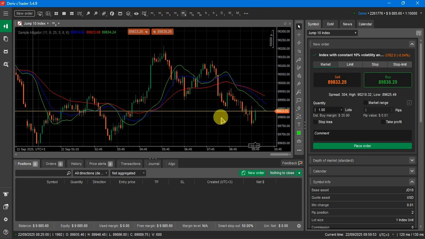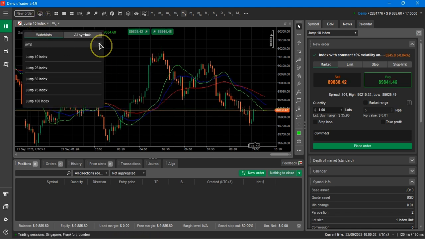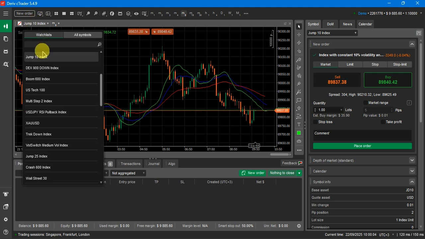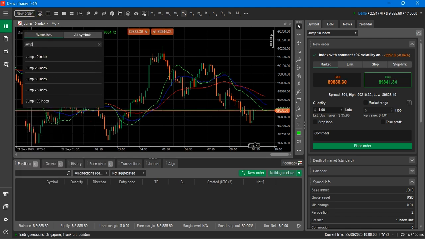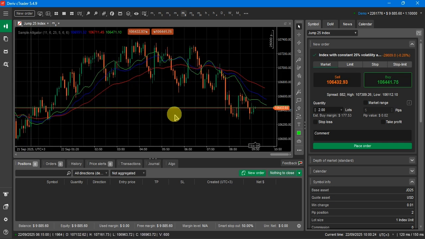So what I will show you is this indicator that you have to add on the market that you are trading. So let's say that I want to choose a jump index. I just come here and then I search for jump, and all jump indexes, I can see them here. So I will open them, and then I'll choose one that I want. So let me choose, let's say I want 25. I choose it there, and then this is the chart.